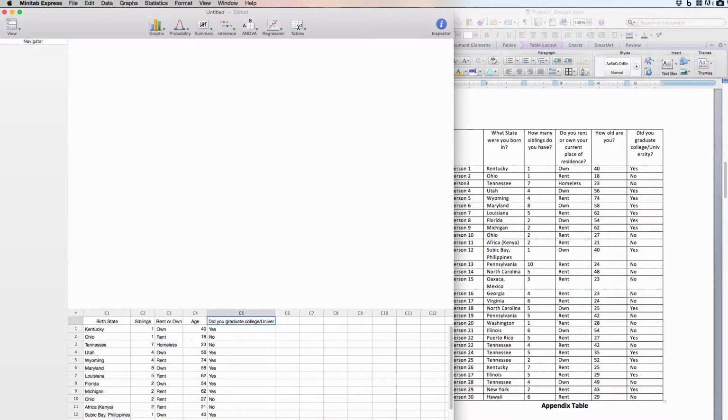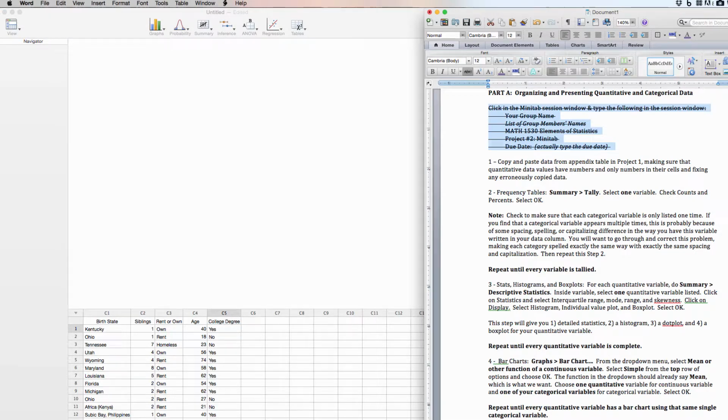And did you graduate college or university? I'm just going to call that a college degree, because college and university are often interchangeable. So I'm just going to say college degree. And then we're done with our data, as long as our data looks pretty good. And we'll go back to the set of instructions.